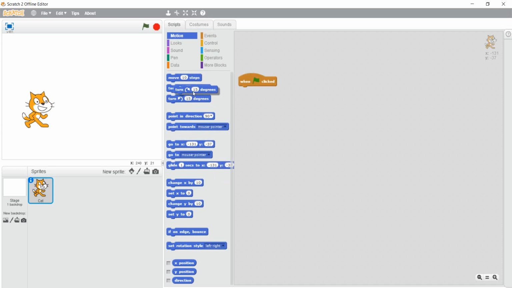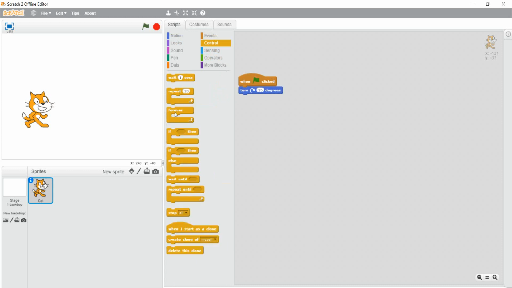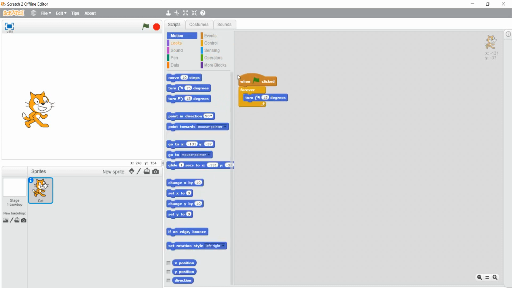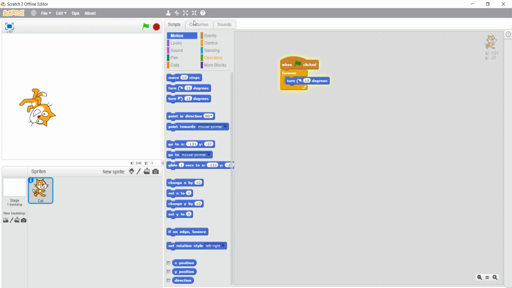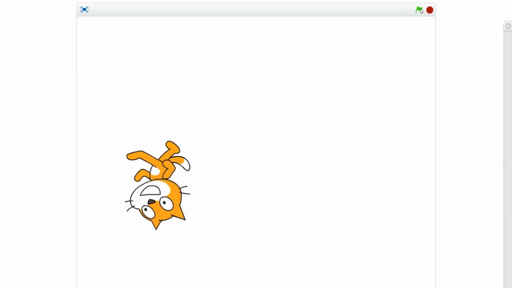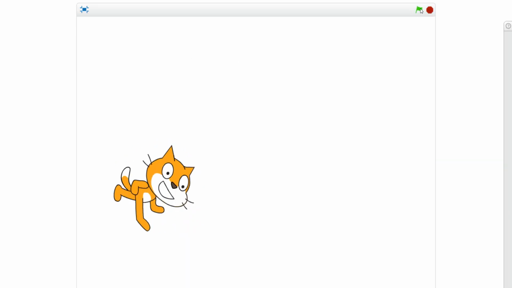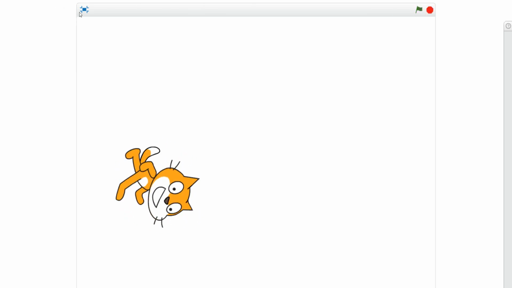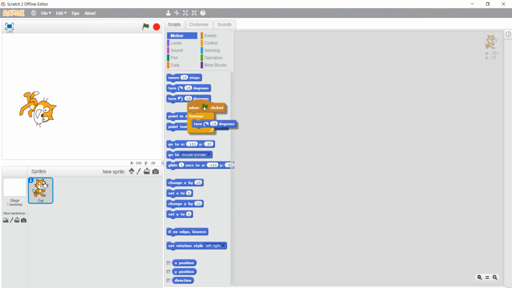Suppose this is my movie, turn 15 degrees and forever. When I click now, this shows the start of the code. So when I click this, it will keep moving. This is not how you would show a person your code, right? So if you want to show him, you can full screen your screen, and then you can show. It gives a more aesthetic feeling, as well as it hides your code. So that was about the full screen mode.